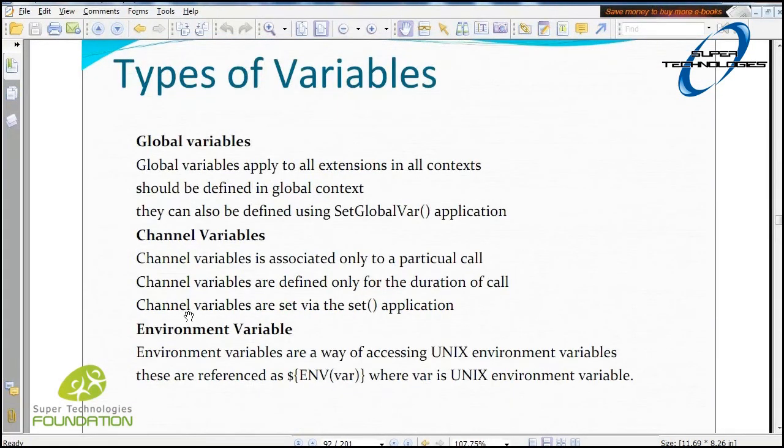Types of variables. Global variables apply to all extensions in all contexts. They should be defined in the global context. They can be set by the set global var application. Others are channel variables that are associated only with a particular call, and environment variables. They are a way of accessing Unix environment variables.